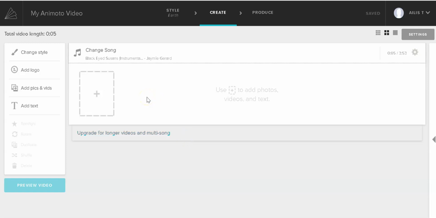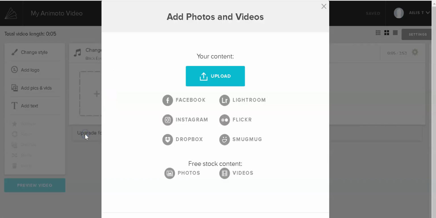So very, very simple steps in creating an Animoto video. When you have your theme and your song, you're simply adding. So clicking plus to add photos, videos and text. So if I want to add photos, I click here, and I have a few options. I can upload photos. So again, if I'm after taking pictures or I've done some research and saved images to my device, I can upload them.